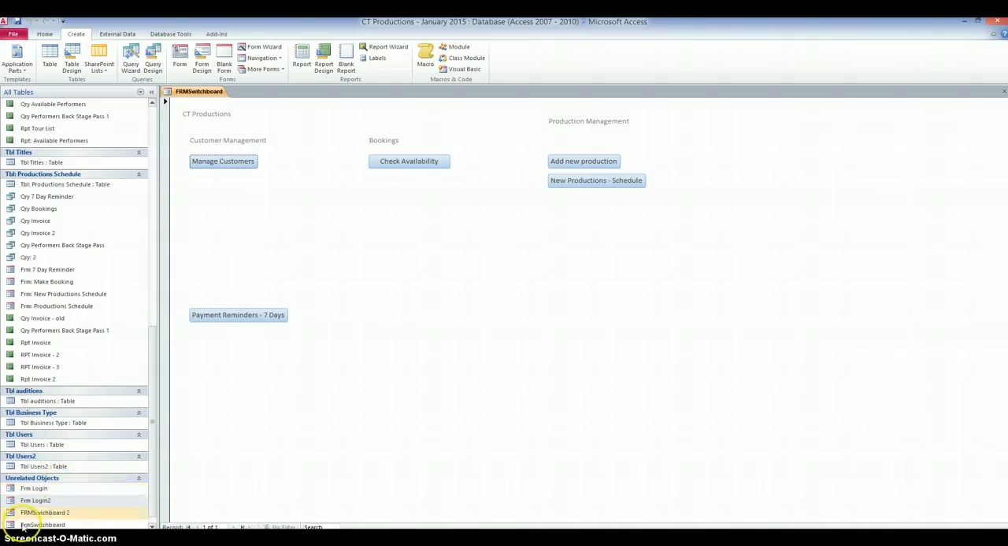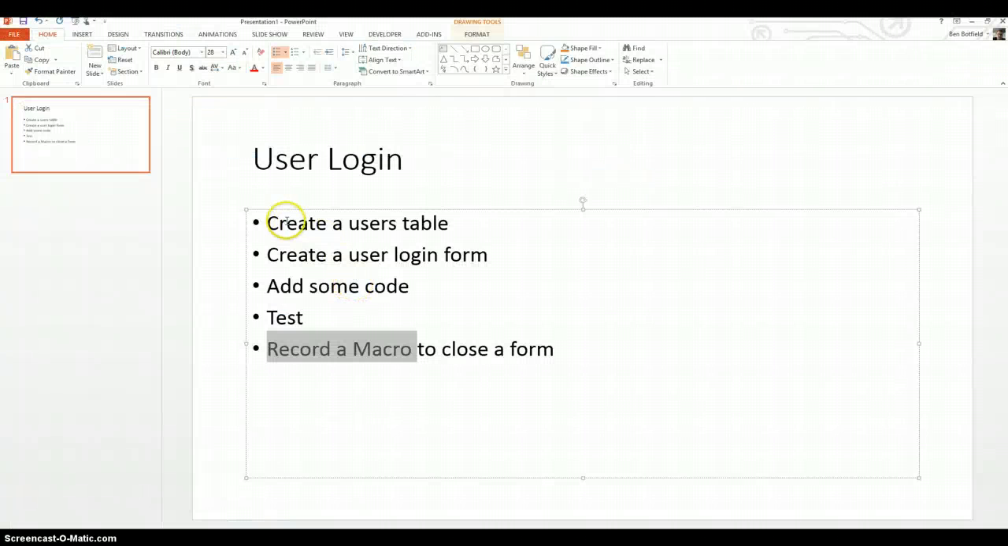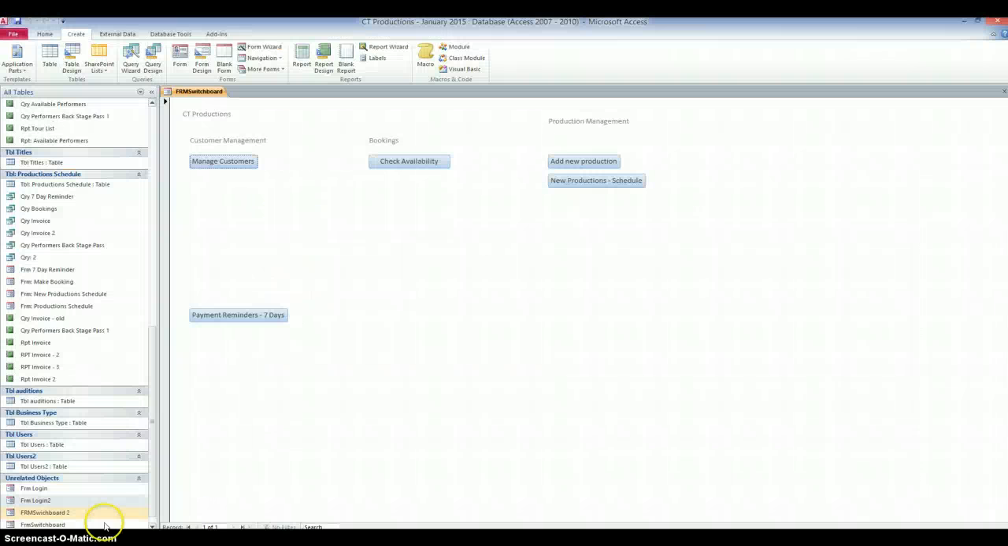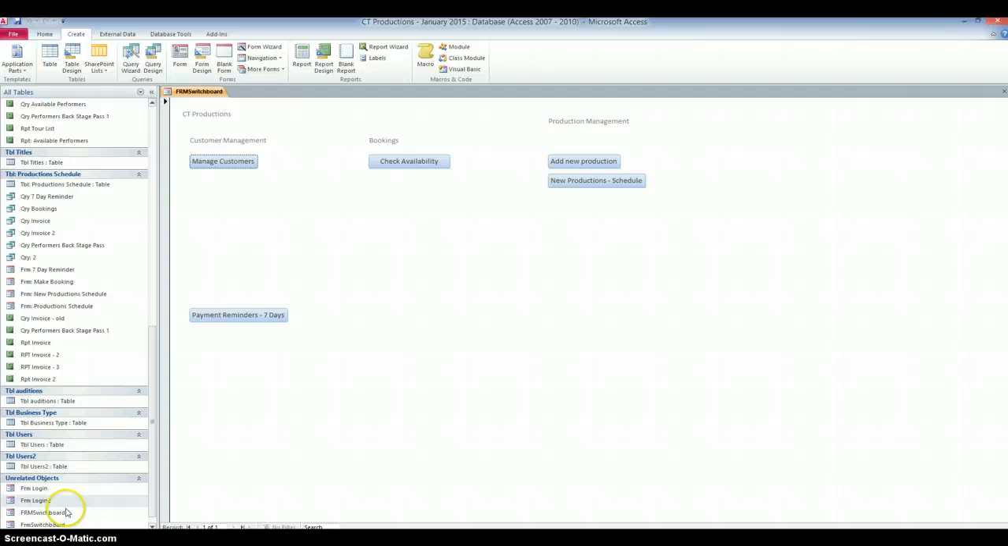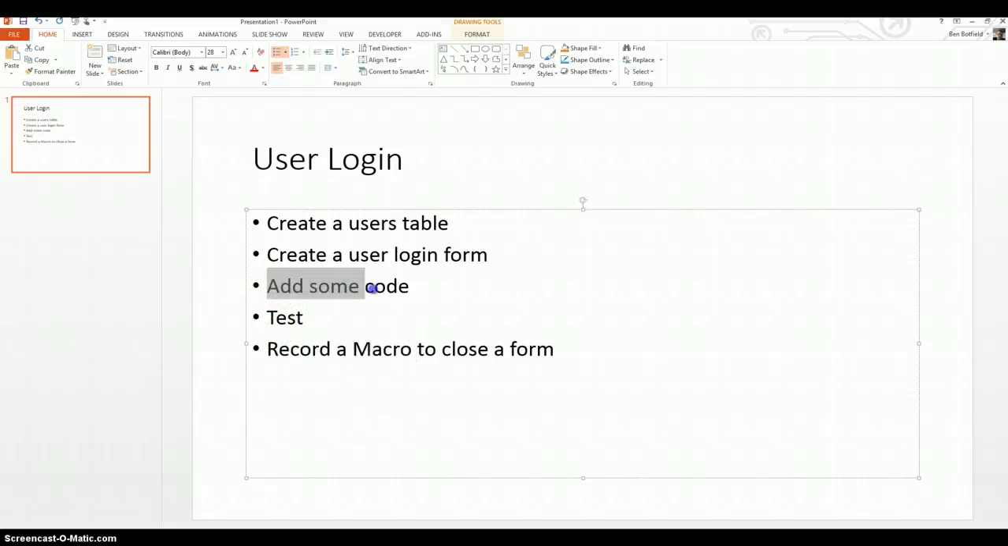There we are. So let's have a little recap on what we've been doing. Okay, we've created a users table. Mine was table users 2, that was the first thing that we did. We then created a user login form. Mine was form login 2, and we've added the code, okay, and we've tested it so we know that it all works.